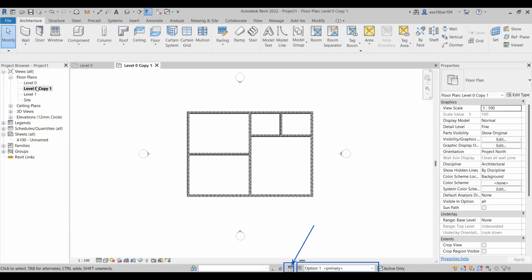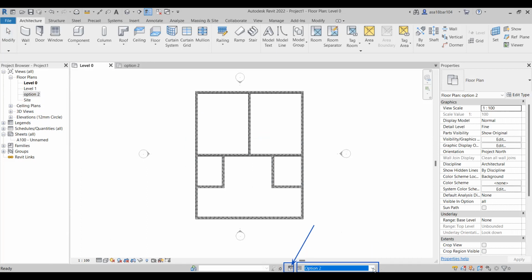You see we have a copy of Level 0 here. You right-click and you can rename it also. Now let's say we name it Option 2. Now in Option 2, like Level 0, your main model is the first option. If I go to Option 2 here, my main model is still the first option only, but I want to get the other option. So what we'll do is click on this icon here.